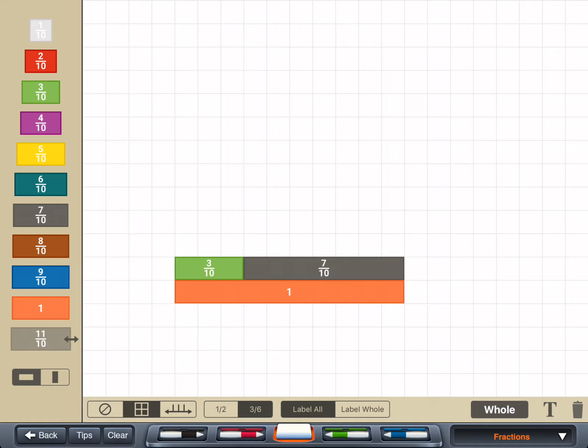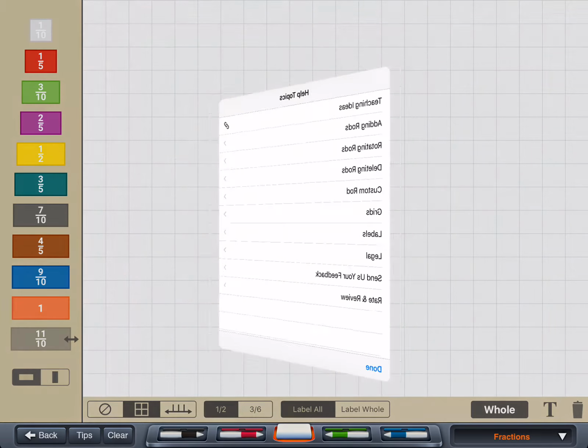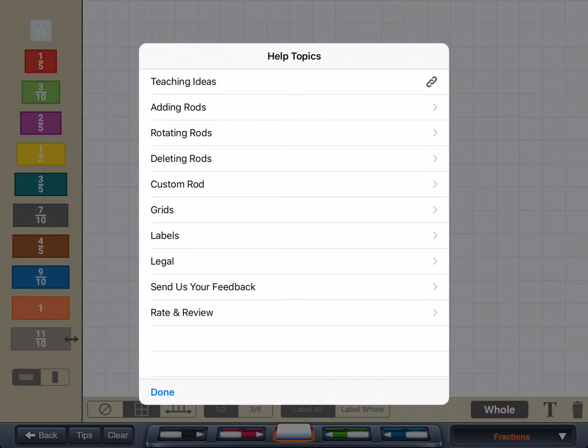And then with this 1/2, 3/6 button, you'll see the way that they change it. So there's the 3/6s. You've got 1/10, 2/10, 3/10, 4/10. Or if you want them to know that 5/10 is 1/2, then you can switch it. And then there's a clear button at the bottom, and you can clear it. There's also a tips button down here, and that will give you some teaching ideas. You can look at that.